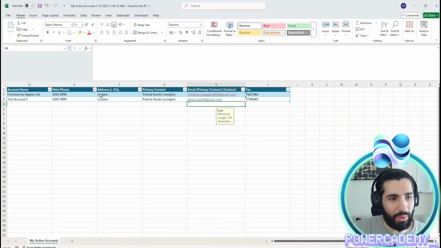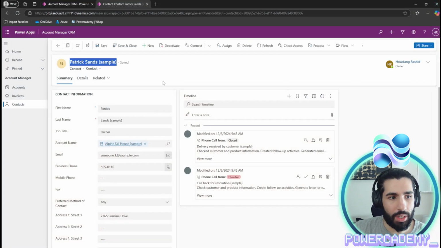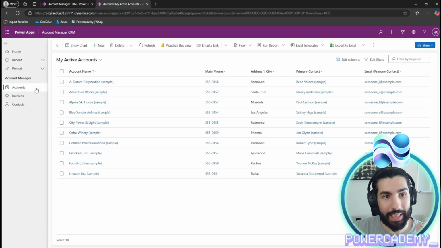Okay, so now we've got 2 records in here. So now what we want to do is save this Excel spreadsheet, and now we need to re-import it back into the system. So we've saved it, we'll close, we'll come back into the system, we'll come into accounts, and then from here, we don't want to press this, we want to press the 3 dots here, and then import from Excel.